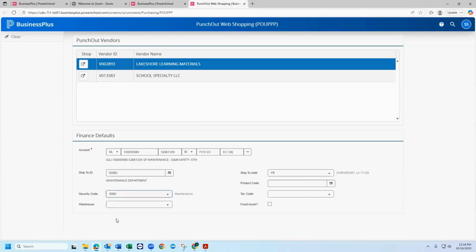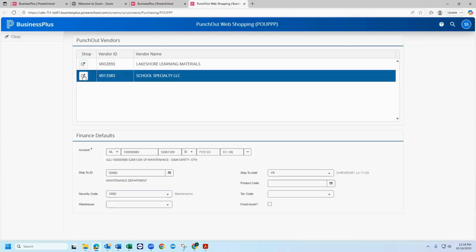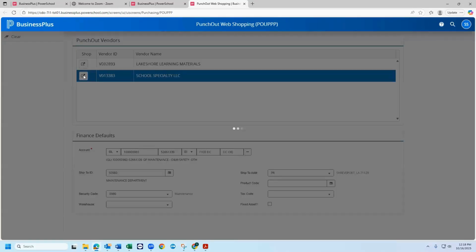After you have completed entering all of the required information in the finance defaults, you are able to select the vendor that you would like to create a PR or begin the shopping process with from the PunchOut vendors area. To select the vendor, click on the arrow located in front of the vendor ID. This will transfer you to the vendor's website.